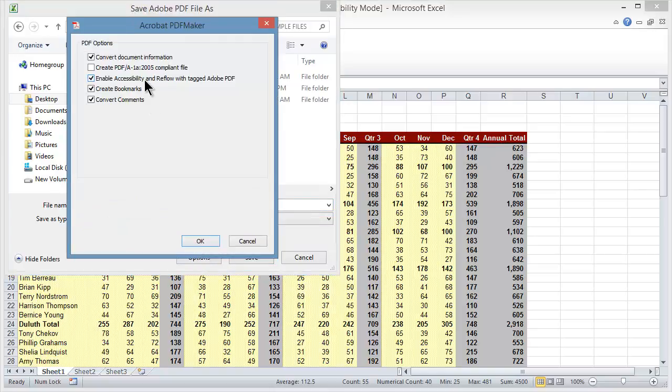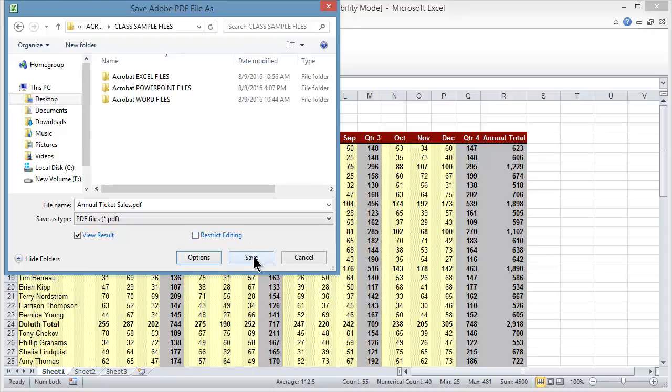If I wanted to, I could come out to Options, and this is where I could add that compliance if I want. I could choose to convert document information. All of this was in that setting about where we asked to have the PDF options. So if you forget back then to make these settings, you could do it here as well. I'm going to go ahead and just click on Save.